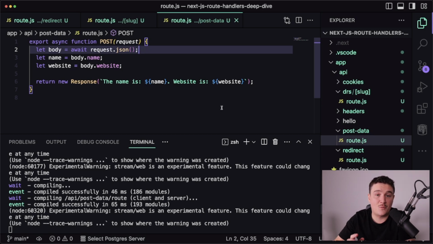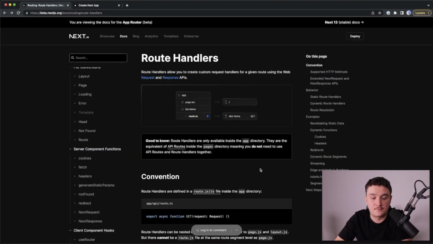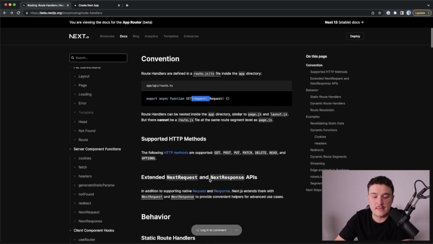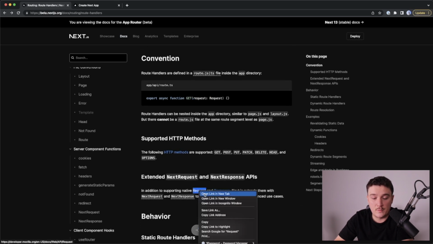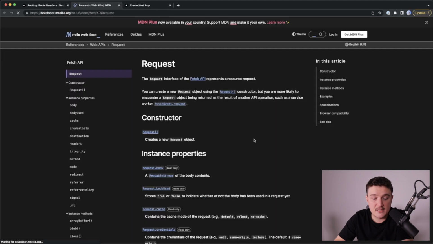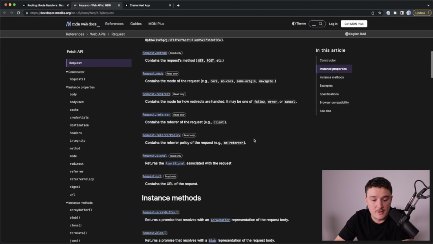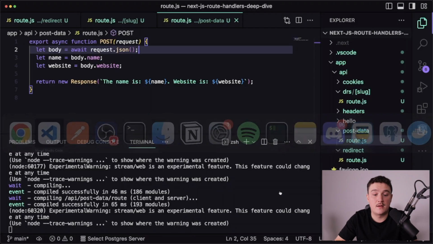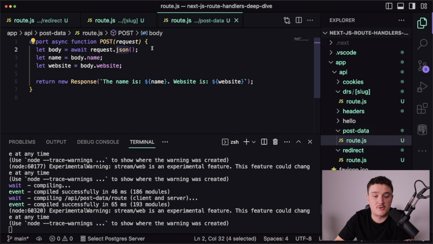And if you're curious on why this works like this, we can actually find the answer from the documentation. So the request parameter that the GET and POST functions get is type of Request. So if we open up the documentation for the Request and scroll down over here a little bit, we should see .json function over here. And over here it says that it returns a promise that resolves with the result of parsing the request body as JSON. So this is why we can get the body of the request with this .json function.